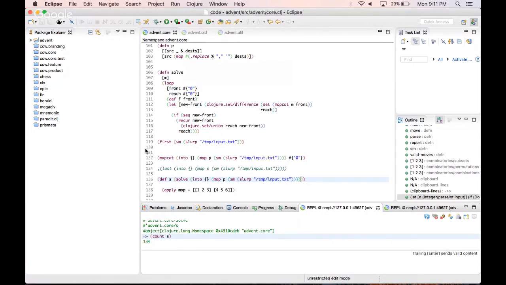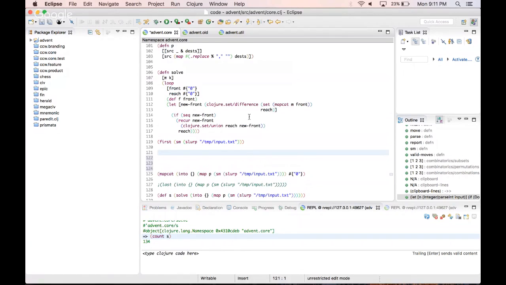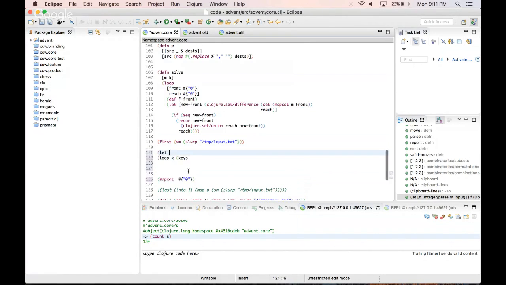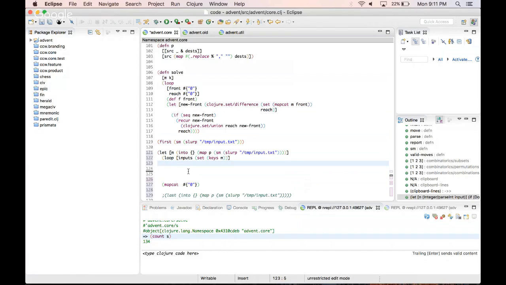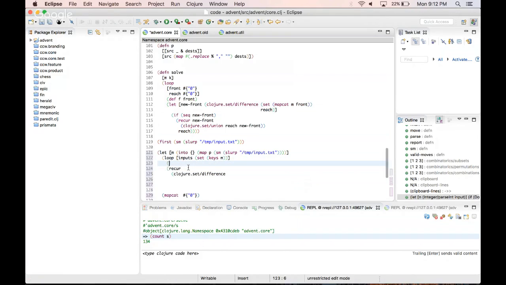I think what we can do is change our solve to maybe solve with M and K, and we can change what it returns. It's just going to return the reaches, and then we basically want to say something like loop for K in the keys of. Okay, so we're going to let M be this thing for each. How do we need to do this? We're going to start with our inputs, which is kind of like the set of keys, and when we do a recur step, we're going to do a set difference from everything that is reachable.